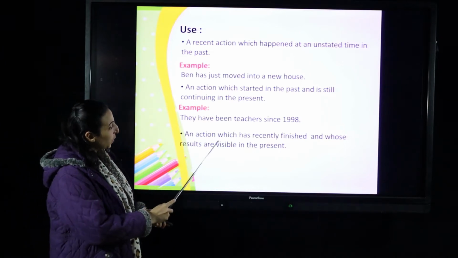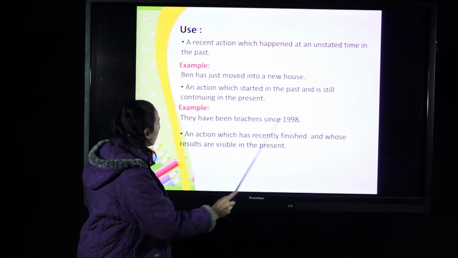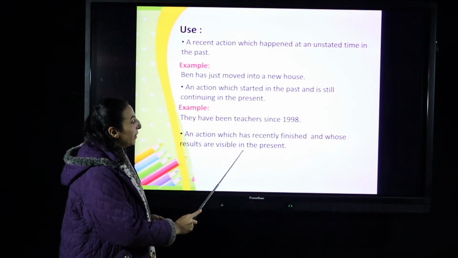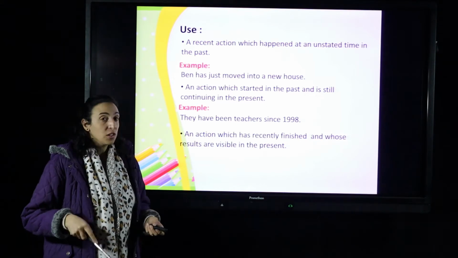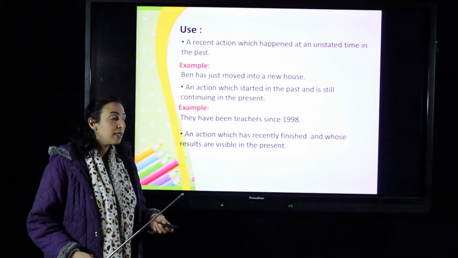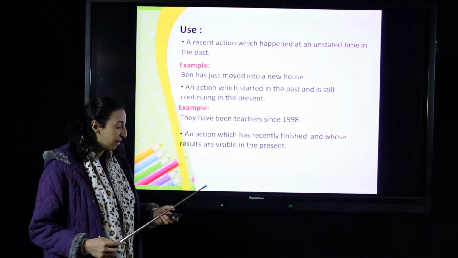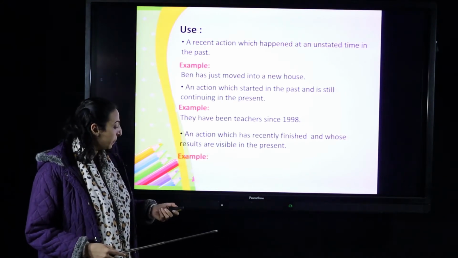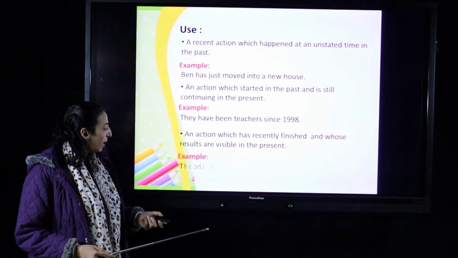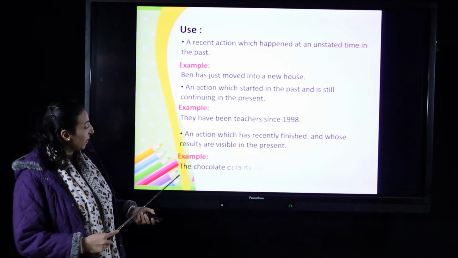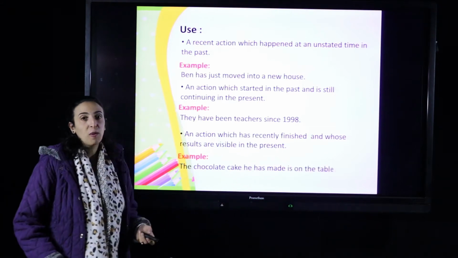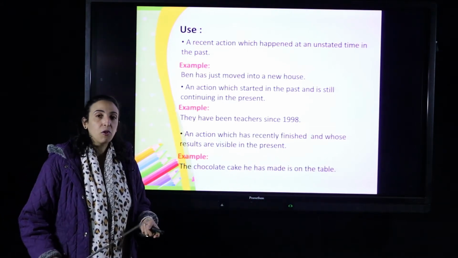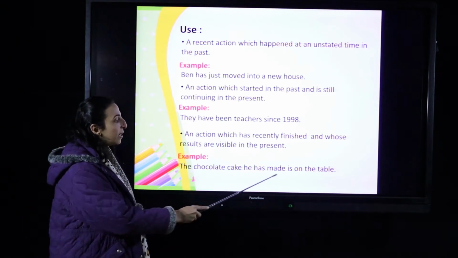It's also an action which has recently finished and whose results are visible in the present. So it's an action that has just finished now, and I can see the result of this action in front of my eyes. For example, if I say, the chocolate cake he has made is on the table, I can see the chocolate cake in front of my eyes on the table, as you see here. Let's continue.